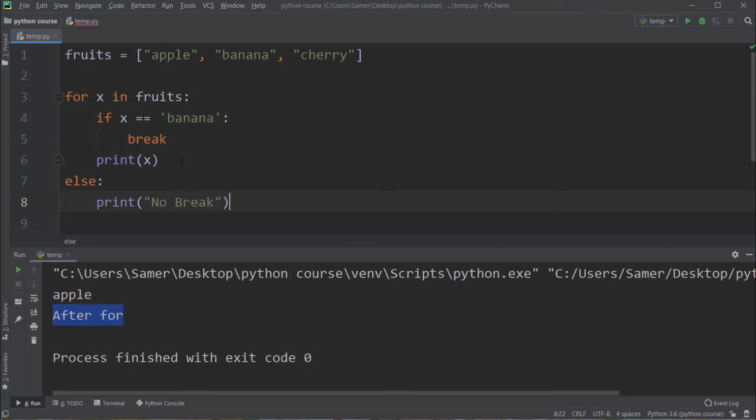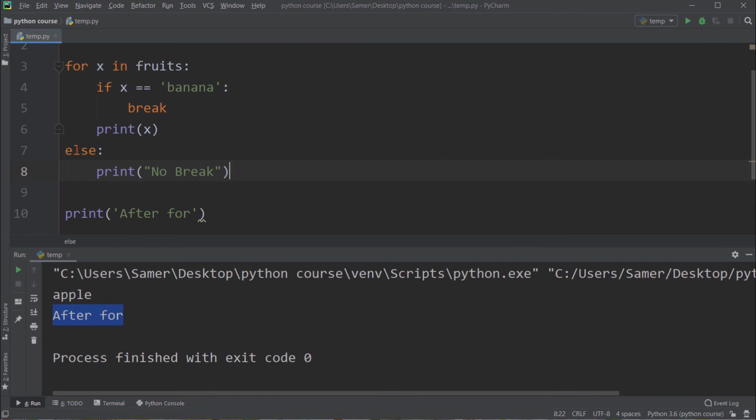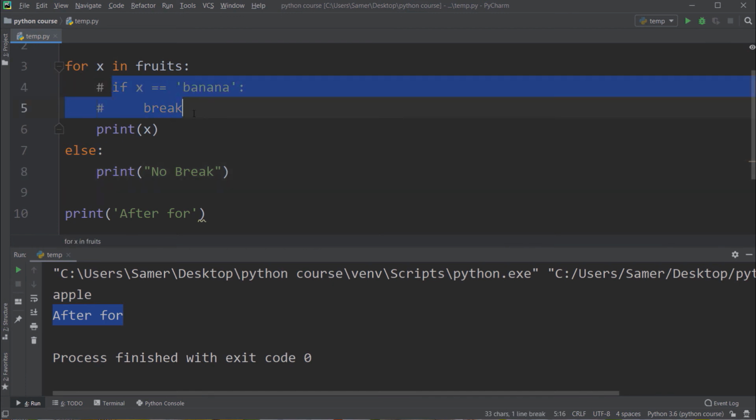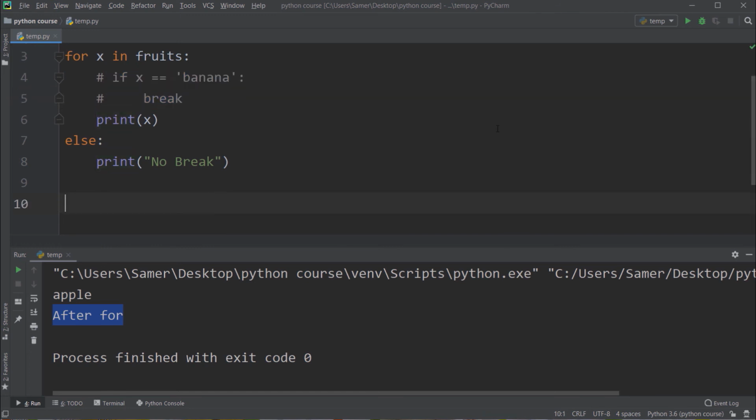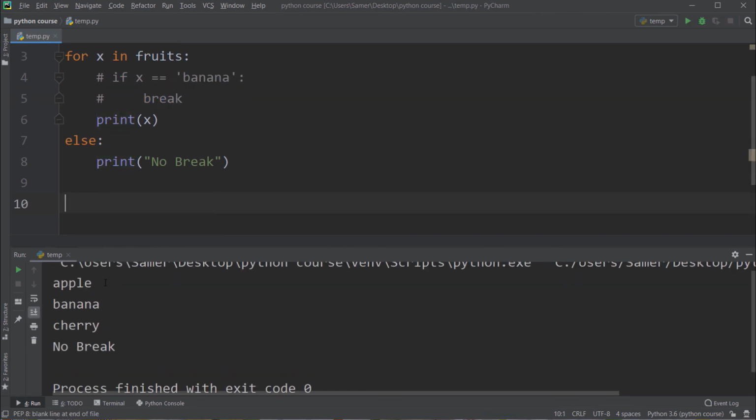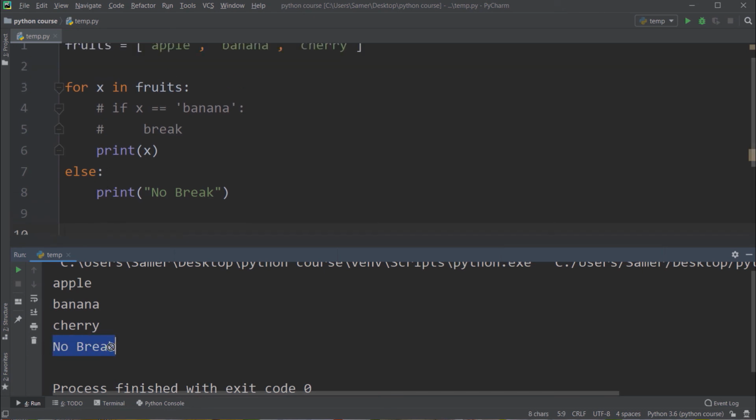I'm showing you this example in order to understand how the behavior of for changes when we have an else statement with it. So now let me assume first that there is no break statement at all, and I will remove this and run. As you see, I got apple, banana, cherry, and no break. So the content of else has been executed and no break has been printed.